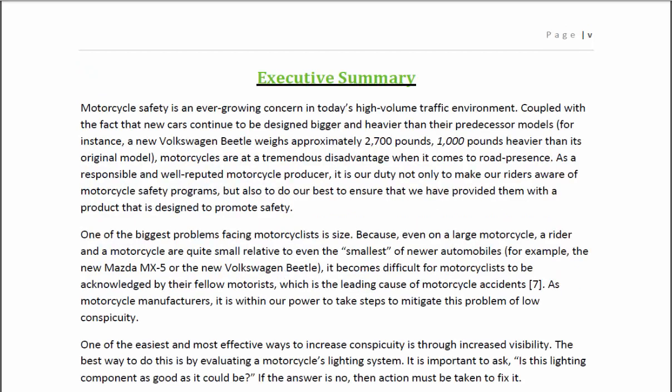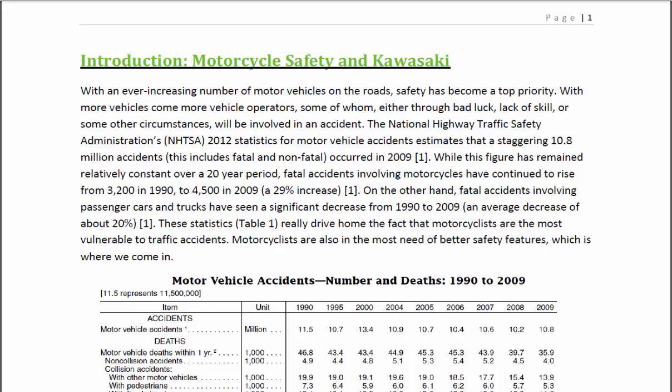From there, the student provides us with an executive summary where he boils down the entire contents of the report. Then, the page numbering starts over with page 1. You should have noticed that all the front matter that appeared before this was listed in lowercase Roman numerals.